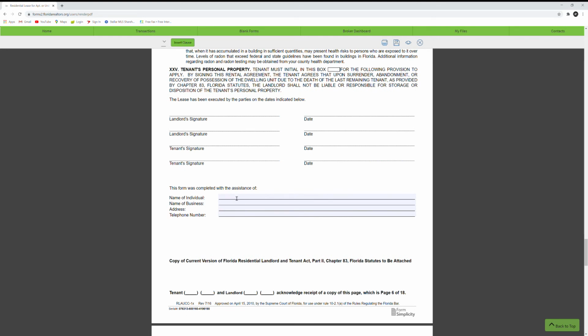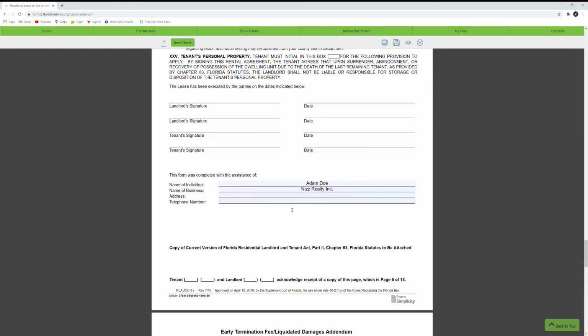And if you put your name here as the real estate licensee, put our brokerage name here. So let's say, the business name. And you put the address here and the phone number down here. Just fill this out. Don't leave it blank. It's pretty good to put it here.